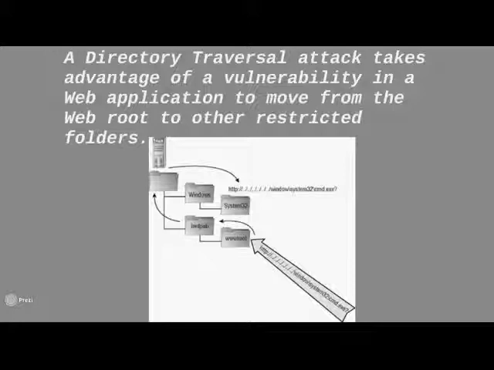Command injection or directory traversal. The root directory is a very specific directory on a web server's file system. Users who access the server are usually restricted to this directory. Users may be able to access directories and files beneath the root directory, but they cannot access other parallel or higher level directories. A directory traversal attack takes advantage of a vulnerability in the web application program or the web server software so that a user can move from the root directory to other restricted directories.